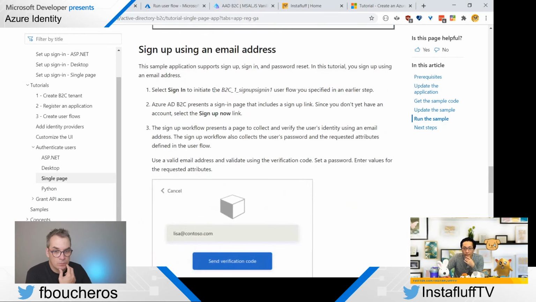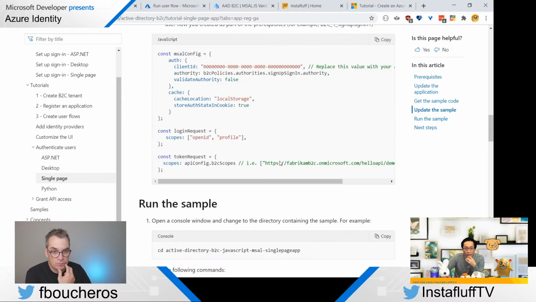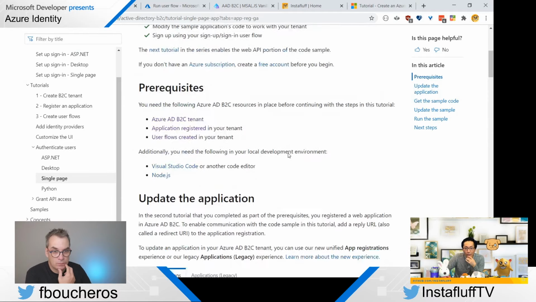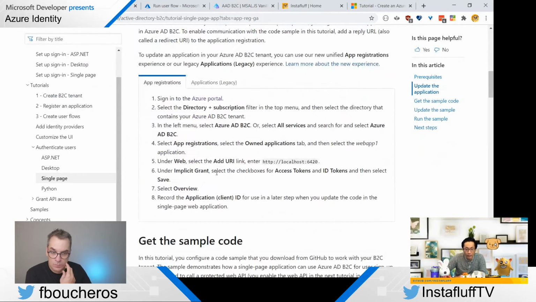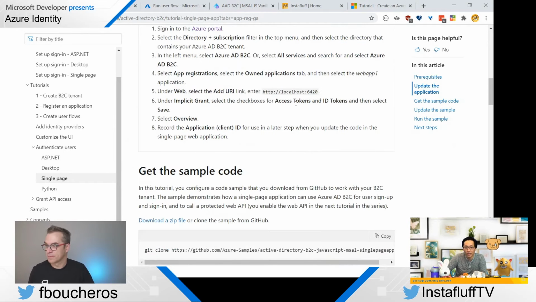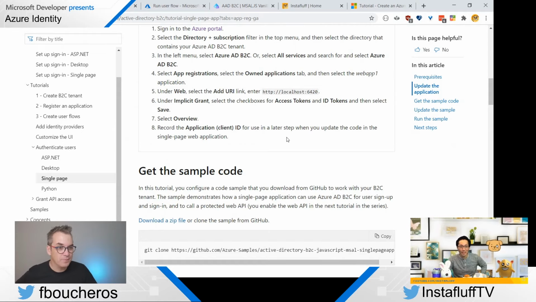It's like sign in. I think there might be another step that we might have missed at the beginning. So I'm gonna look here. So owned applications, and then we add URI link and enter in this. And under implicit grant, add access tokens, ID tokens. I think that's it. I think that's it.